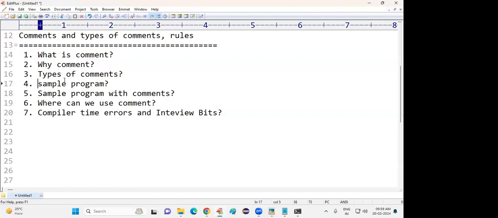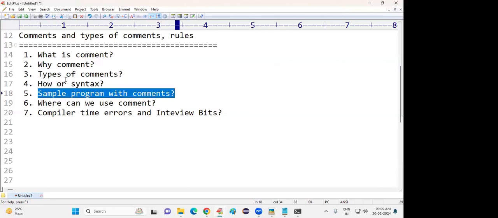Sample program. Okay. How? This is a syntax. What is the syntax? Single line comment: double slash, then text. Next, multi-line comment: slash star, then text, one line or multiple lines. Document comment: slash star star, then text, one line or multiple lines. Sample program with the comments.